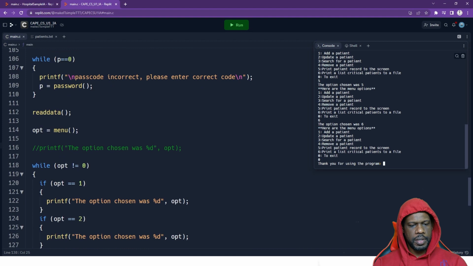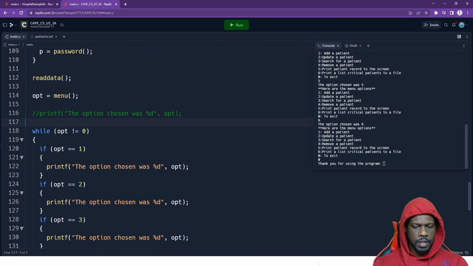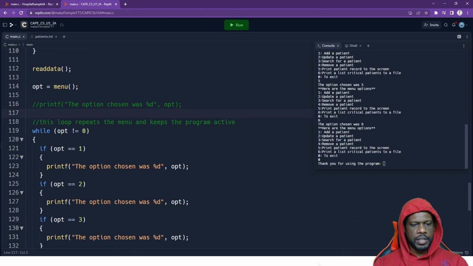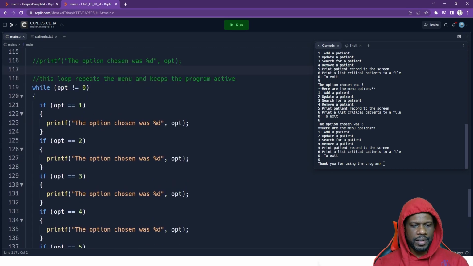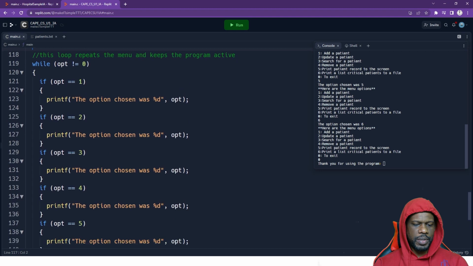I can put in a comment and say this loop repeats the menu and keeps the program active. Yeah, so that's a nice comment there to show that, okay, you know what this loop is doing, and you know that it's doing that, right? So when we have a while loop that's doing extensive stuff, especially this one in the main, you might want to do that.